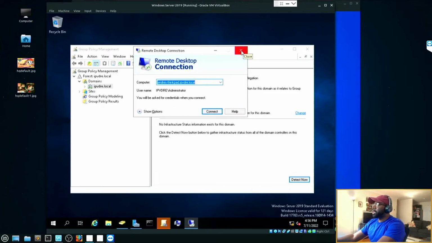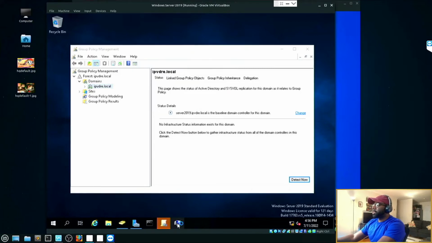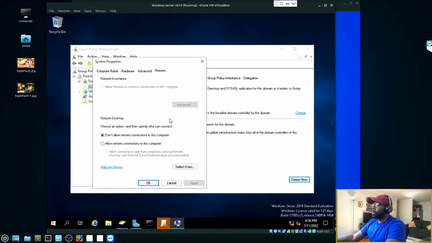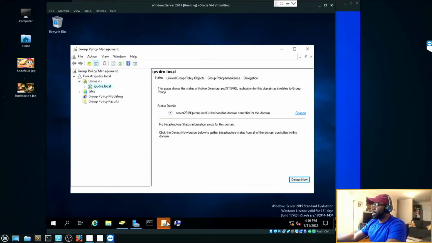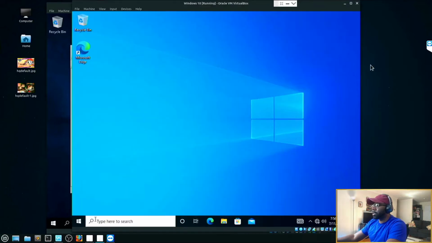And you can also see in system properties that on this individual machine, this virtual machine, which is the server, it is set to don't allow remote connections to this computer, right? Just showing you a few things before we get cracking. Same thing here.